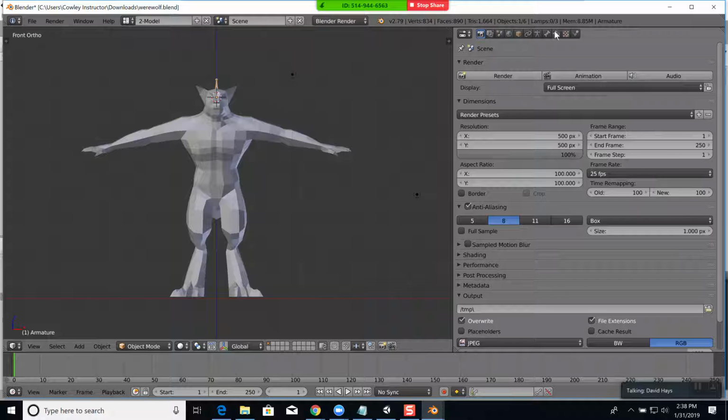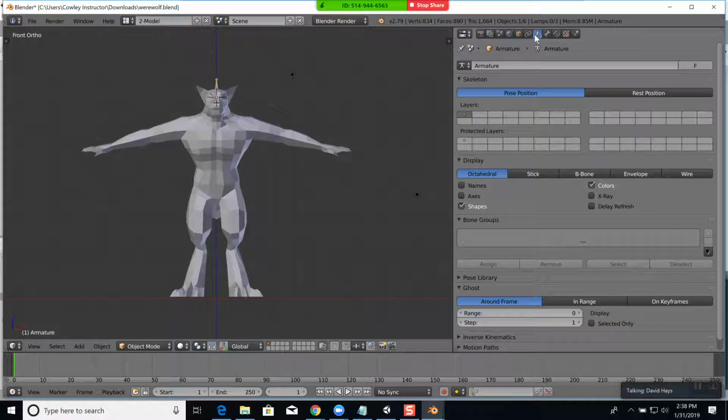Over here, you got some new options. Looks like a little stick figure, and then you got a bone next to it. If you pick the stick figure, that's what's called an armature. That's your entire bone system. And if you choose X-ray, then it allows you to see the bone inside your body.